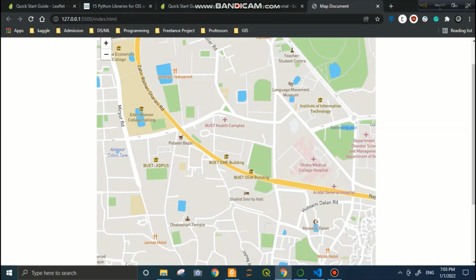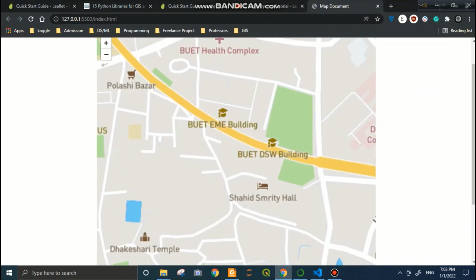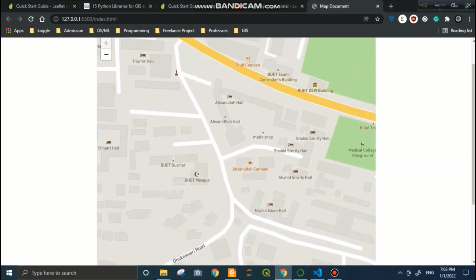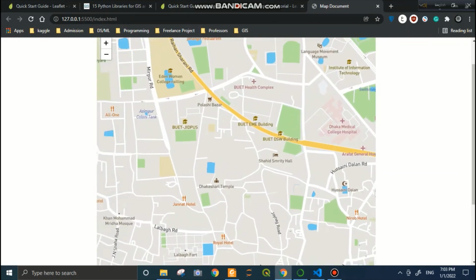So now you can see the changed view here, and we have zoomed in quite a bit, and now we can clearly see the BUET area, and here is Ahsanullah Hall beside Shahid Smriti Hall. You can also manually zoom in and out to see where the exact location is in the Ahsanullah Hall. So I had drawn a point somewhere around this position.